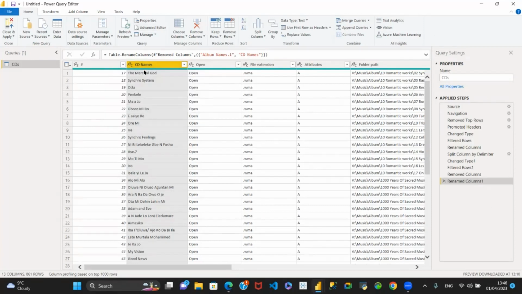Let's see. Okay, now it makes that doable without adding an extra step, because I renamed the column twice. First, I changed it to album names. That was this step. But rather than double clicking and changing to CD names, which could have added another step, I changed it on here. So like I said, we don't have to necessarily know how to write all this from the beginning, but it's good to know how to use it to your own advantage.